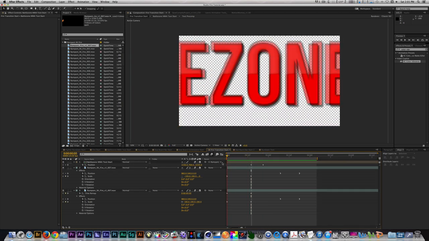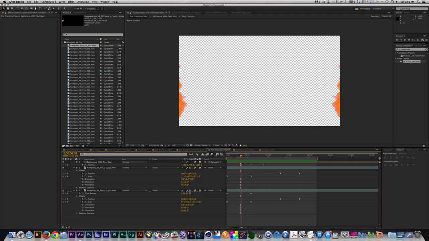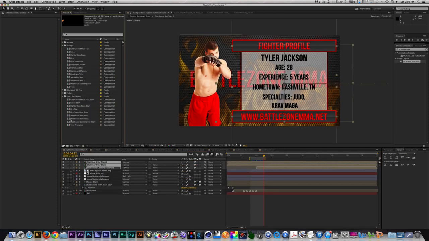Now we're getting some weird issues with our text layer, so we're just going to find the point where we don't see it coming in and trim the beginning of our text layer. Let's head back to our main composition. Let's place this at the top of the layer stack at the 11-second mark.